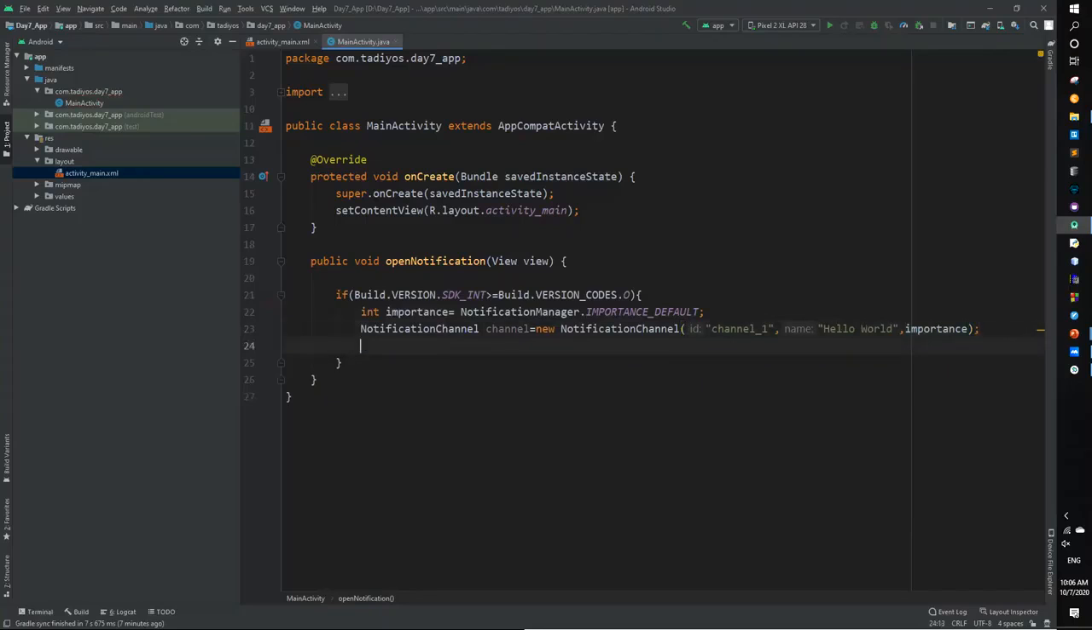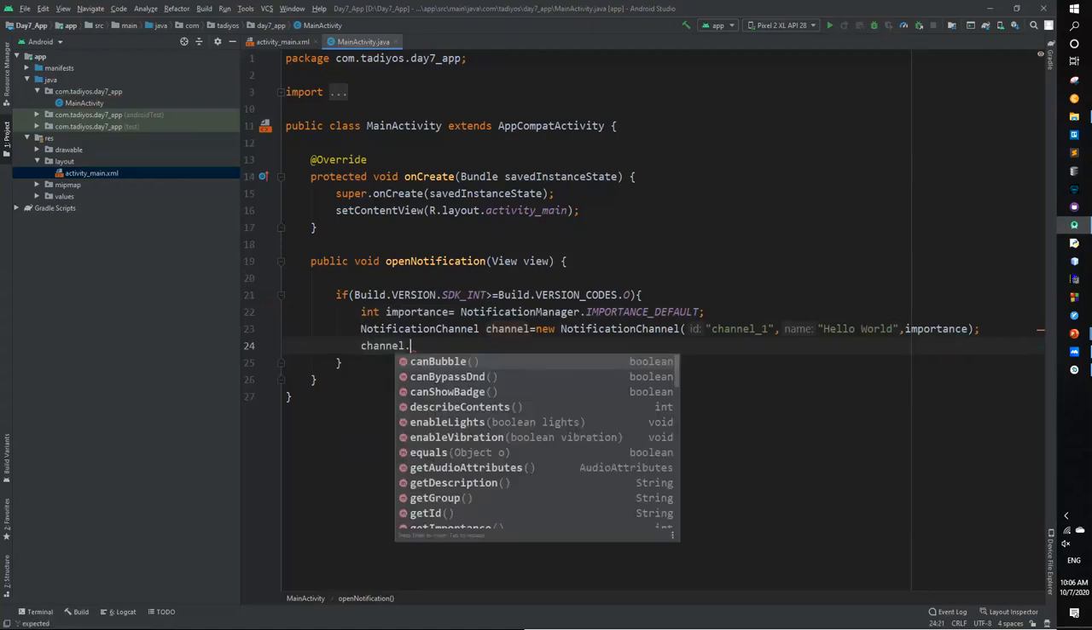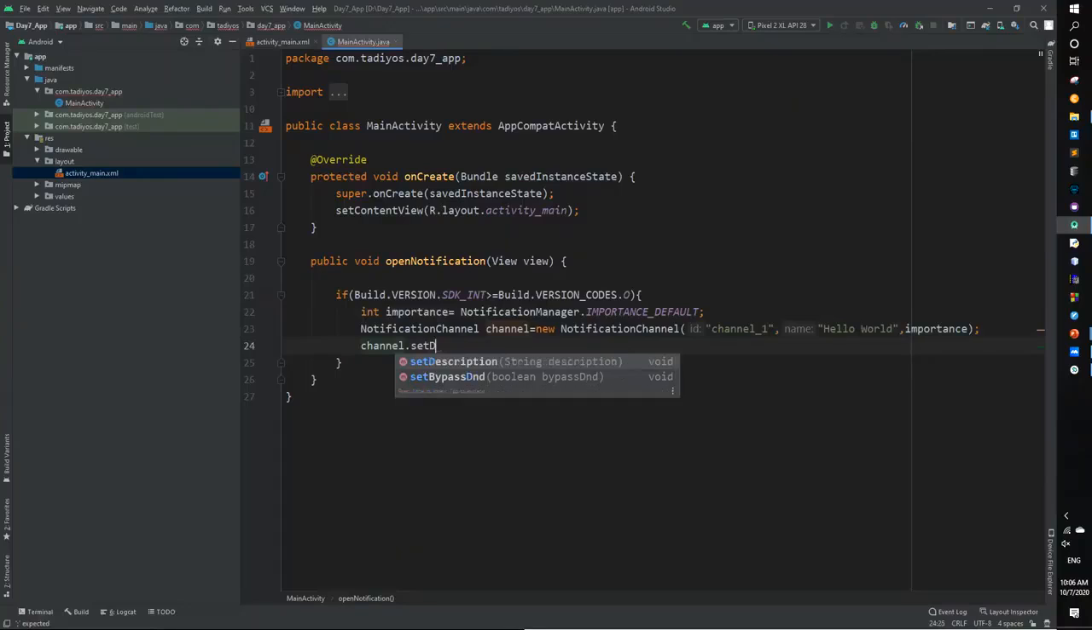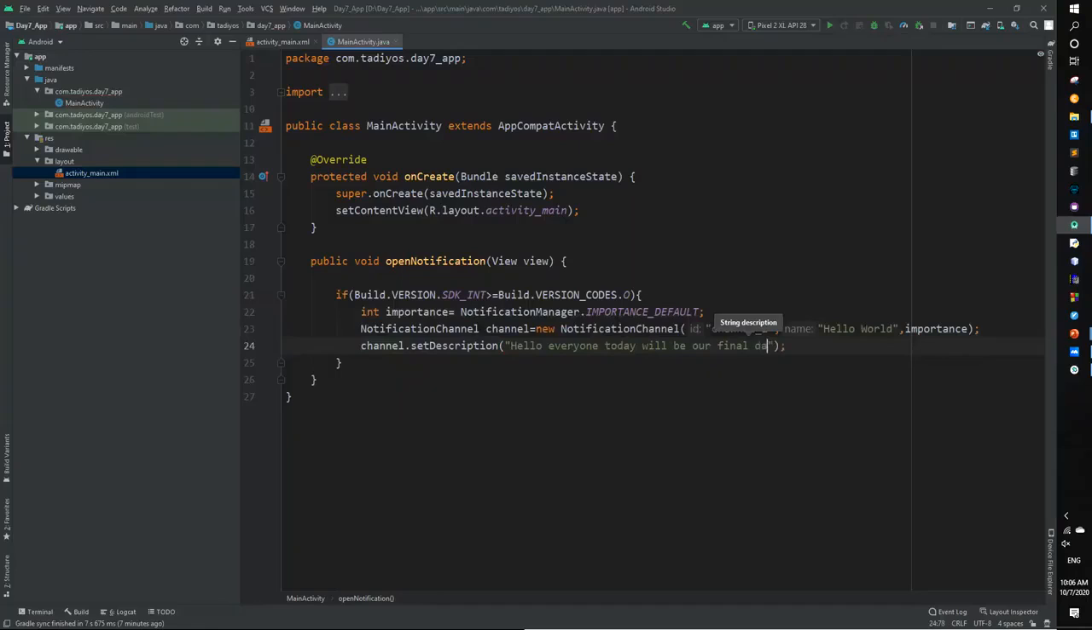Once we created our notification channel, the next thing to do is to set the description for our notification. So we use the channel object here and set the description. And the description here is to display: Hello everyone, today will be our final day of this workshop. Okay, now we specified the description for our notification.